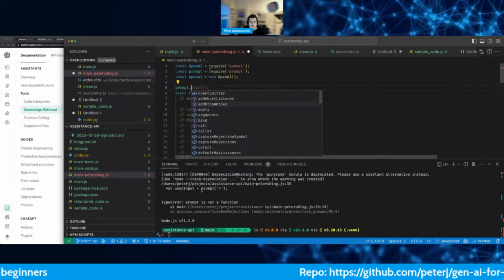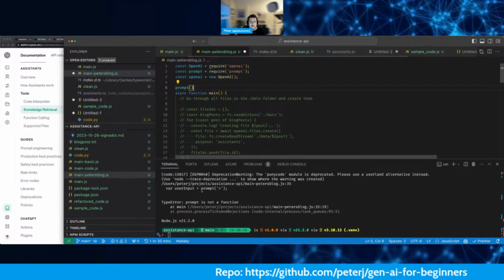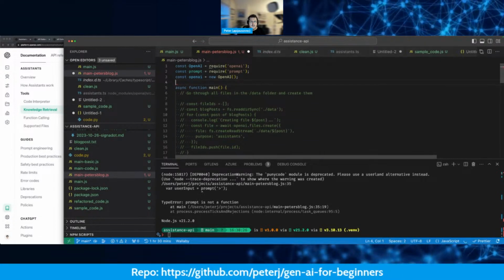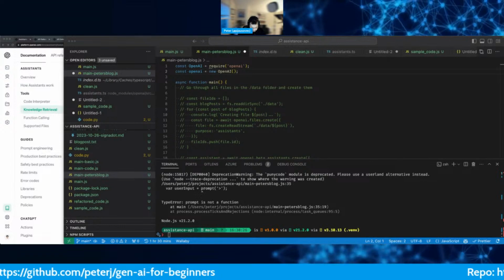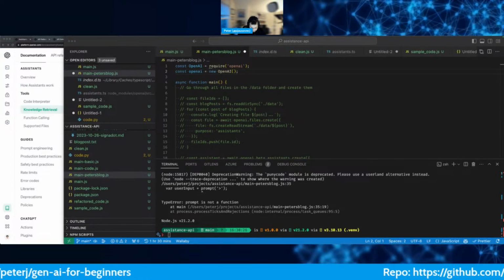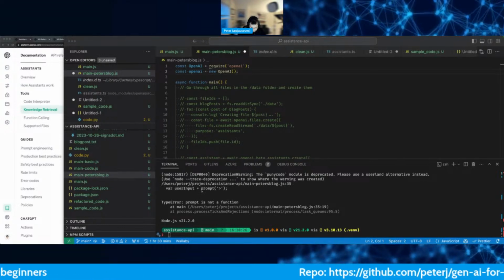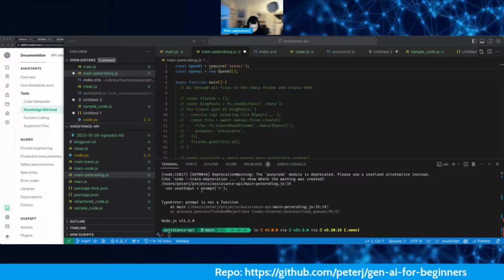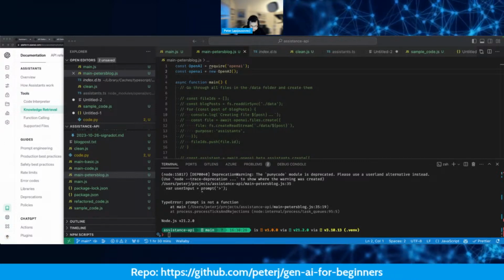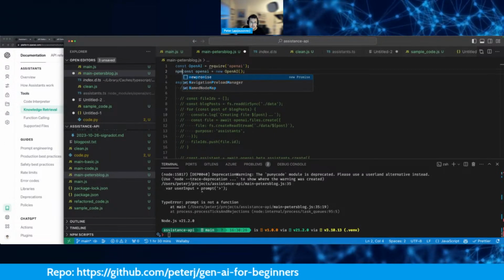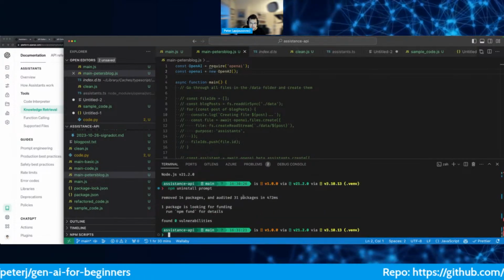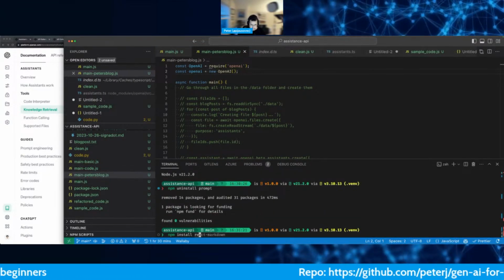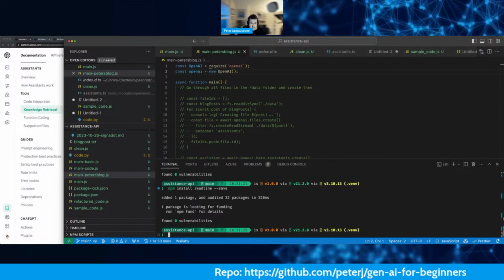Oh, this looks like it's something else. Oh, it doesn't support prompt. Well, all right, so let's do this. Prompt. And we'll do read line.